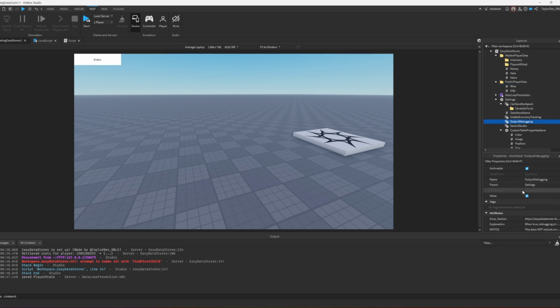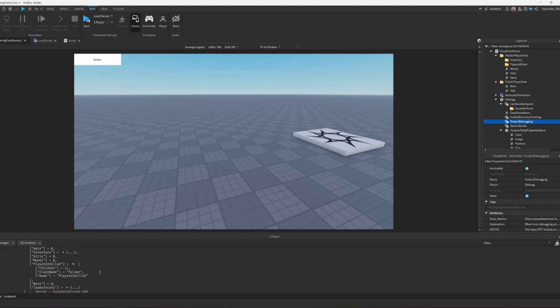Also got output debugging, which is a great one. As you may have seen down here, it will show you everything that's been saved. So like the backpack, the backpack had 2 flashlights, and it showed me that. It also showed me that we had 0 hats, kills, wins, money. It also showed me that it saved no children in the players I killed, but in inventory, it saved all of the images. So it will show you stuff like that.